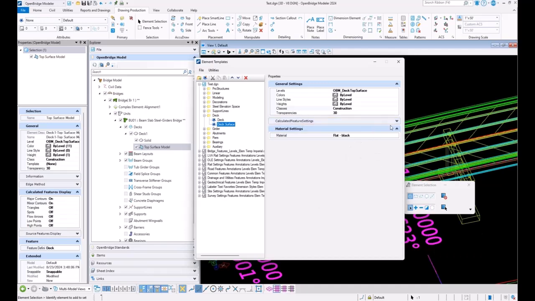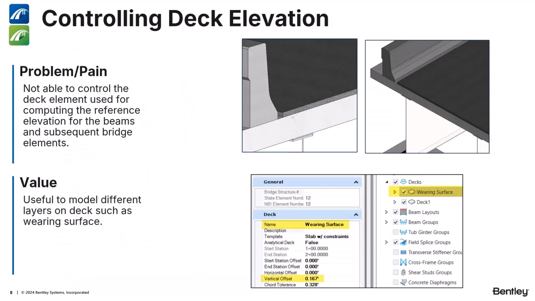Okay, now what other one we have? The controlling deck elevation, right? The name says a lot, but what is that? Well, we create the deck, but again, some users want also to create or display a wearing surface, and they use it for quantities purposes too. So basically, they create two decks, right? And the software we're using to compute the reference elevations for the beam layouts and all of that, for the last placed deck. So actually, it was computing that for the wearing surface.